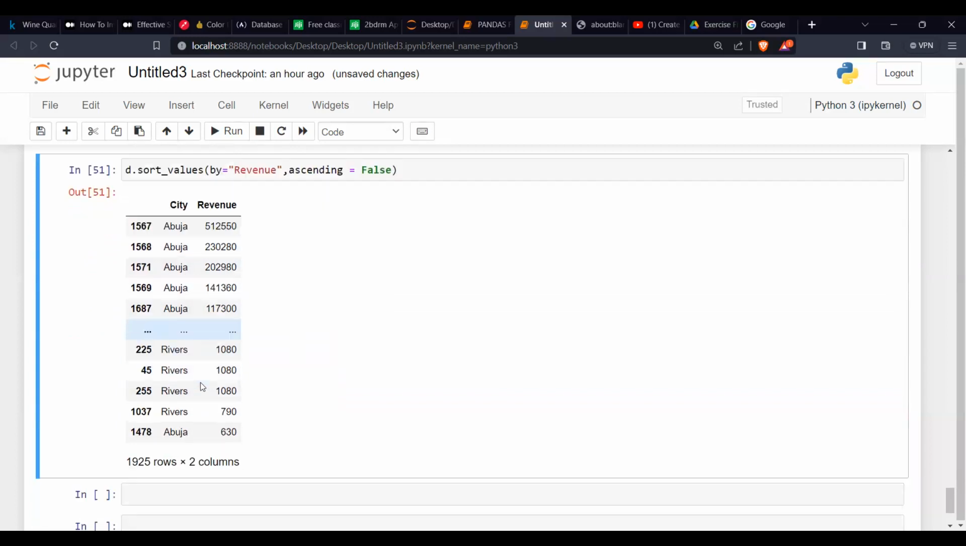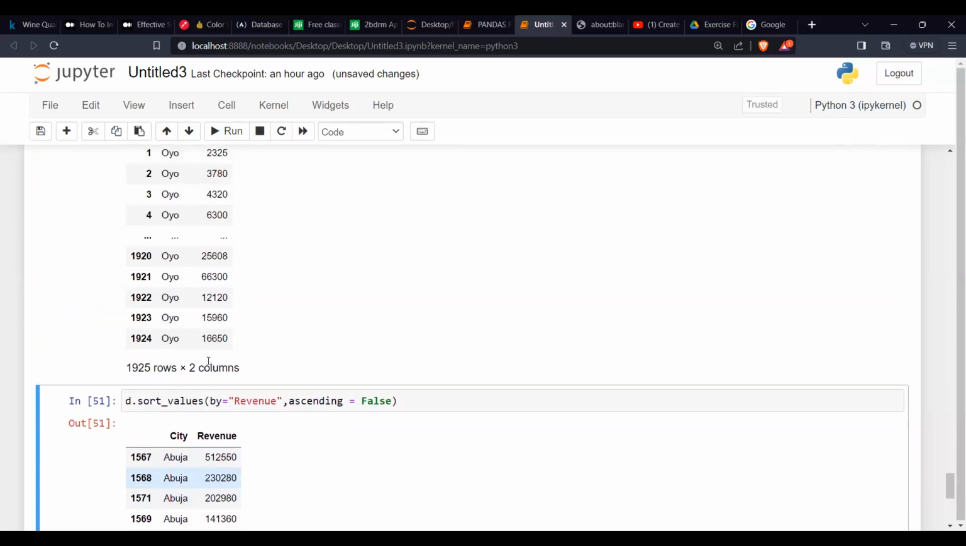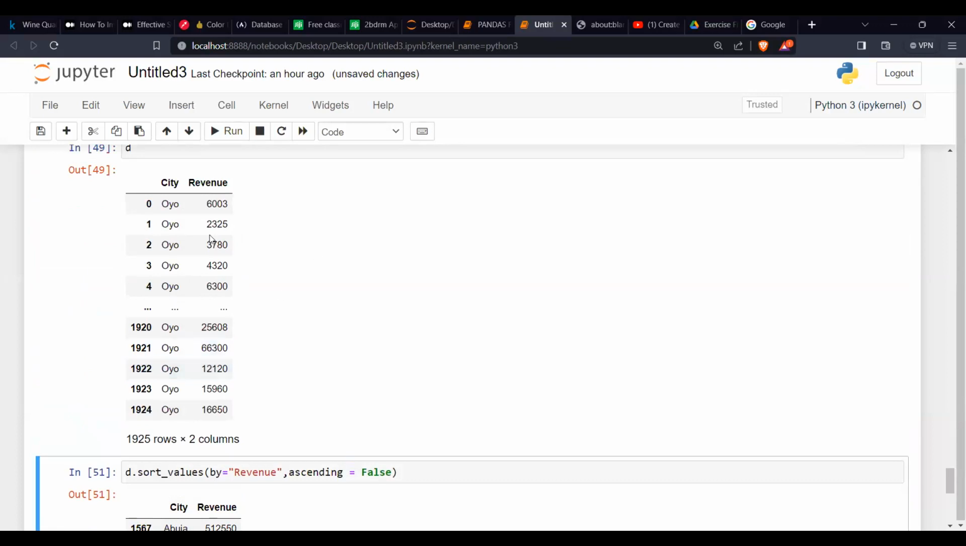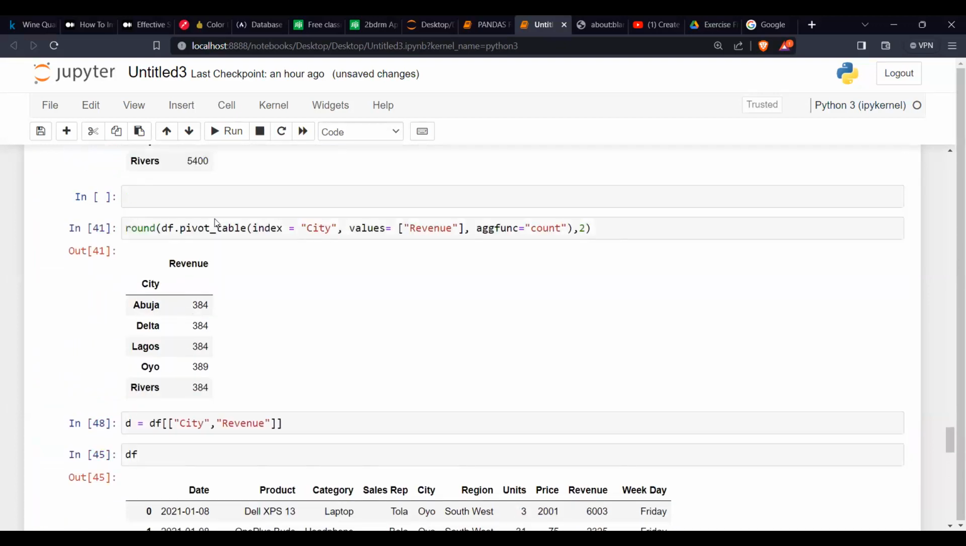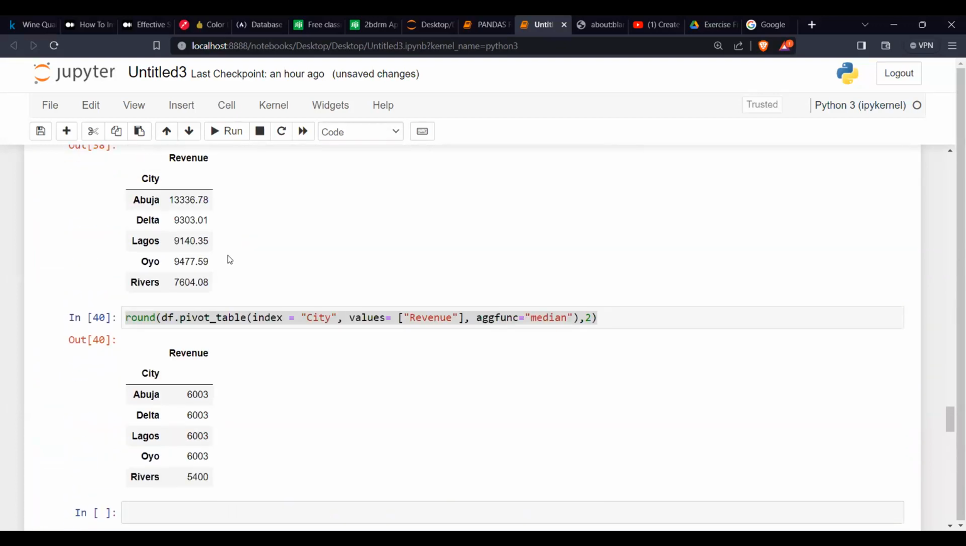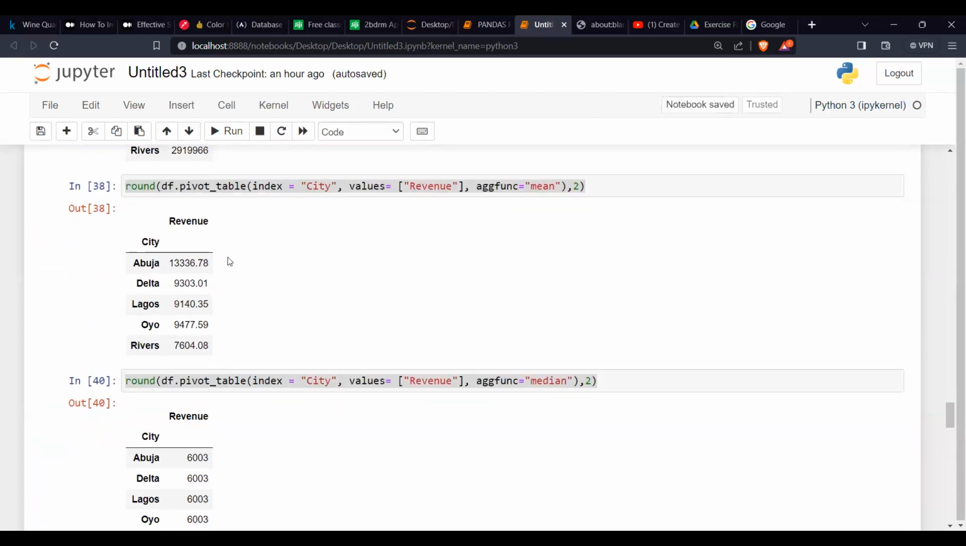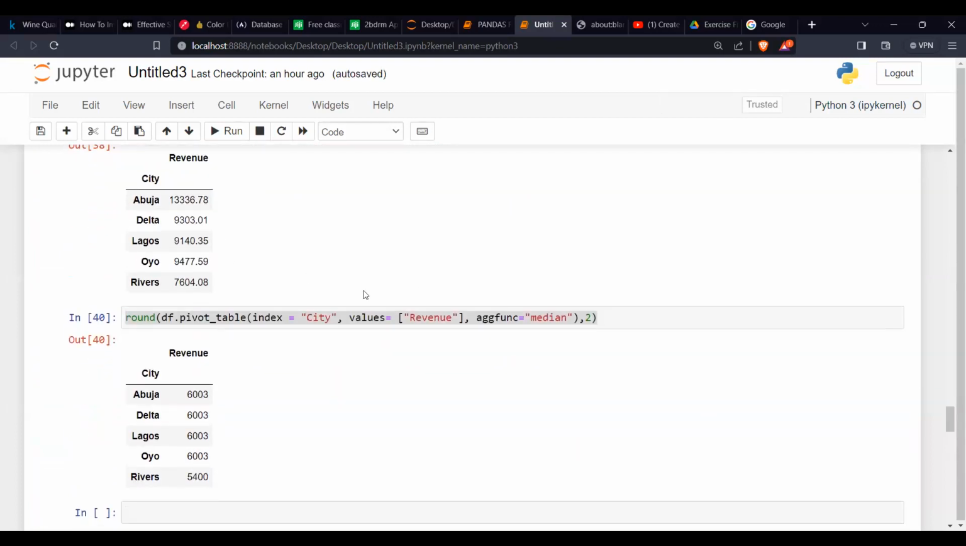So the median value is the middle, isn't it? That middle value it gave us is 6003. So the middle value is the median, right? But is there a large difference between our mean and our median? Is the difference large? Not really. 6,000, 7,000, 9,000, 9,000. Now, you look at this one now.